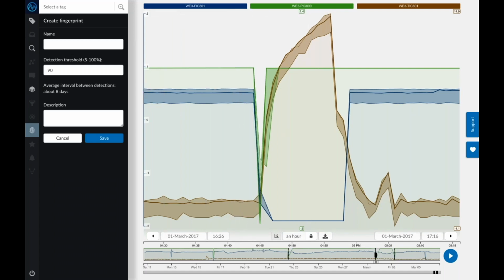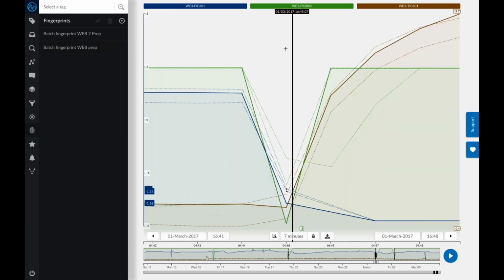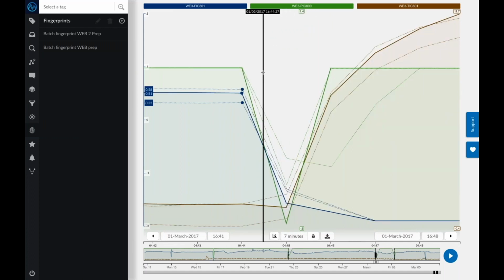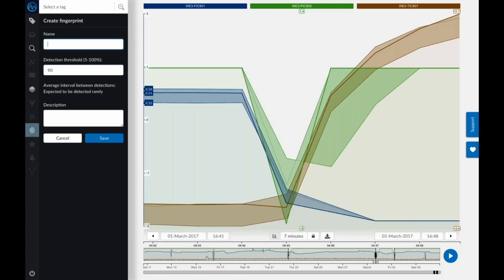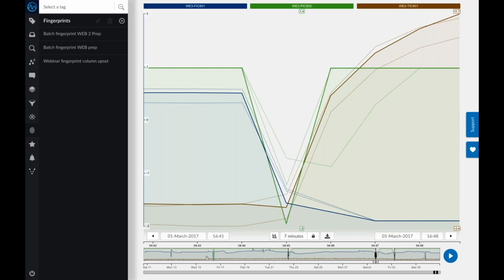But of course, in my case, I am not actually interested in the whole region. I would like to select that early part, because that early signature event where the pressure spikes followed by a rise in temperature of my column, that is the part of the process that I actually want to fingerprint. And when I do so, I can call this webinar fingerprint column upset. When I create this fingerprint, I could use this for visualization afterwards to overlay over different periods to compare.